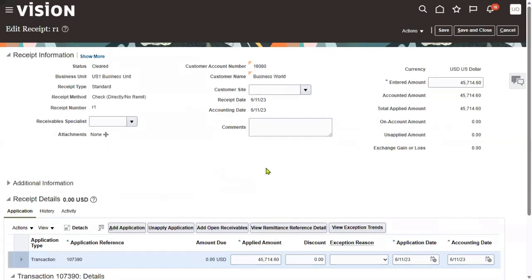We have received the full amount from the customer here. Let's save this particular transaction. And we can see the status of this receipt is cleared. In case the receipt method we have selected is with remittance, then the status will be confirmed. After that, we have to deposit this transaction amount in the bank, then it goes for clearing, and then we'll update that in the cash management module. So right now it's direct clearing. We'll go ahead with save and close.